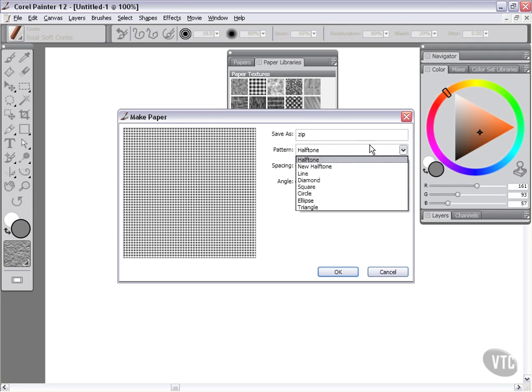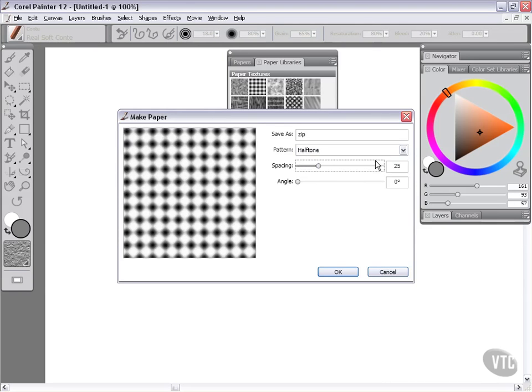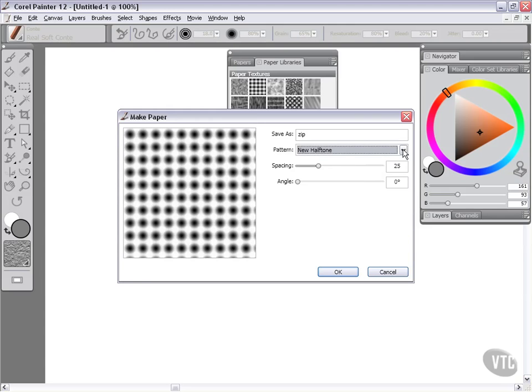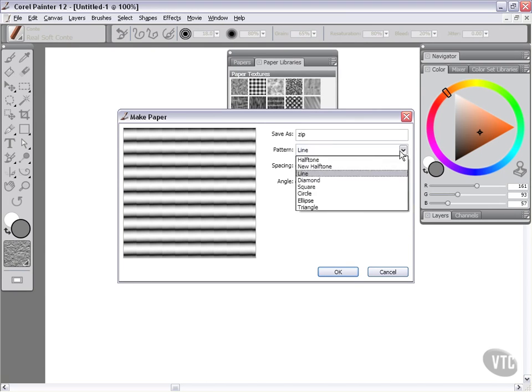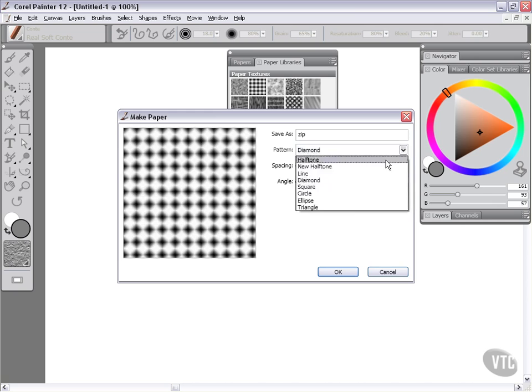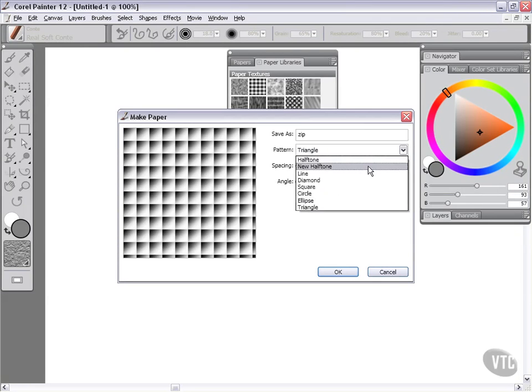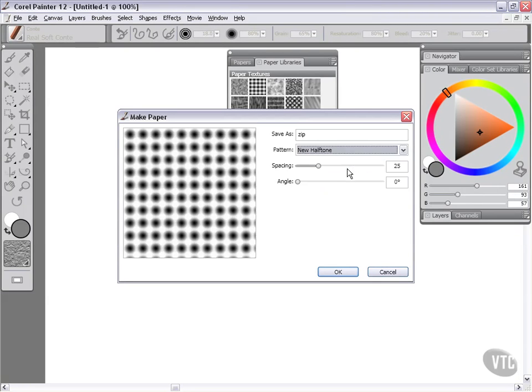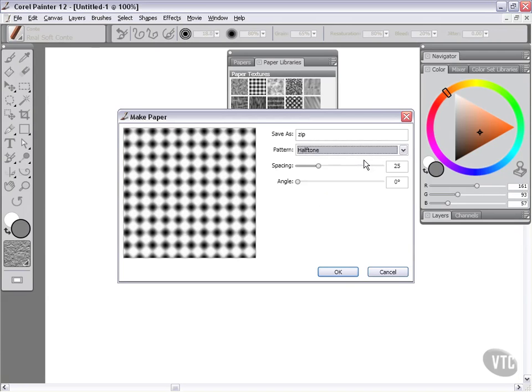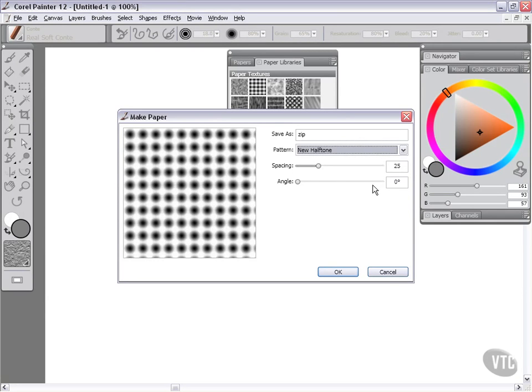Let me go ahead actually before I do that, and increase the spacing so that you can see what these patterns really are. So this first one is halftone, then we have new halftone, then we have line, then we have diamond, square, circle, ellipse, and triangle. Now, typically speaking, for me, I would probably go for new halftone or halftone 9 times out of 10. And maybe I'll go for new halftone just because we don't currently have one up there.